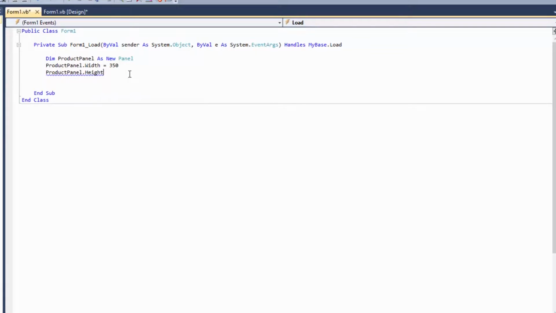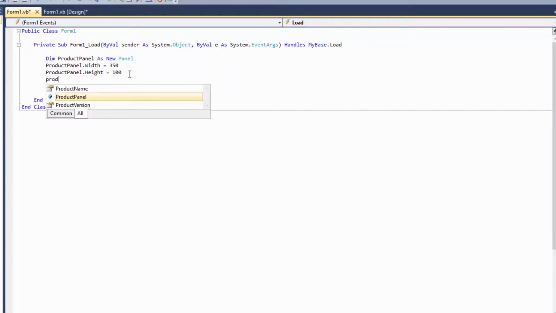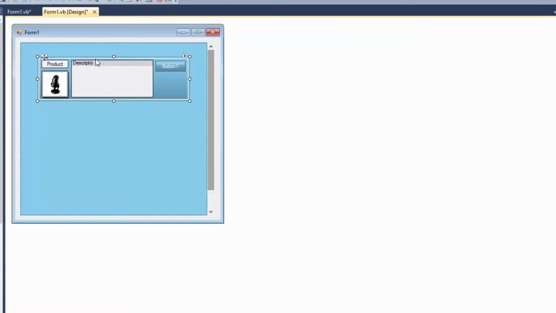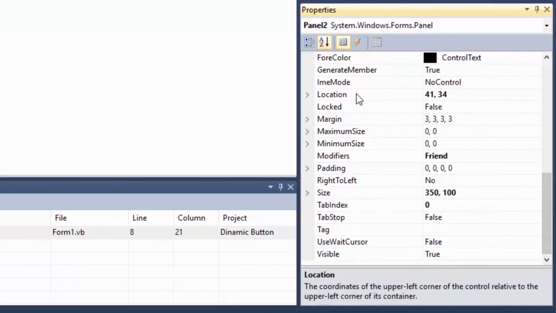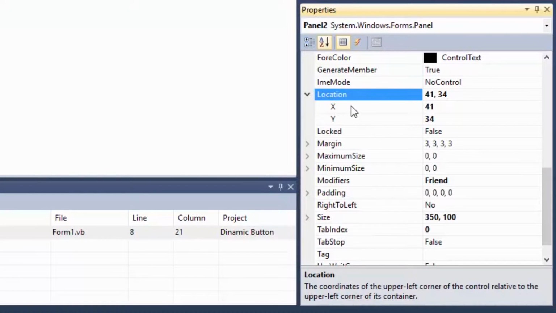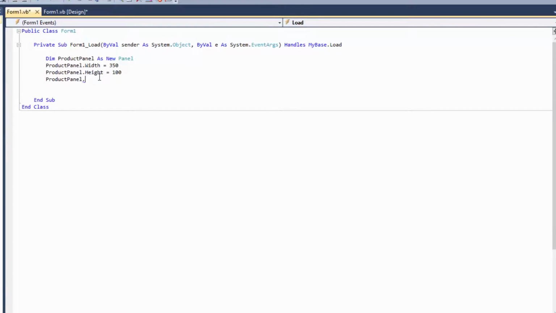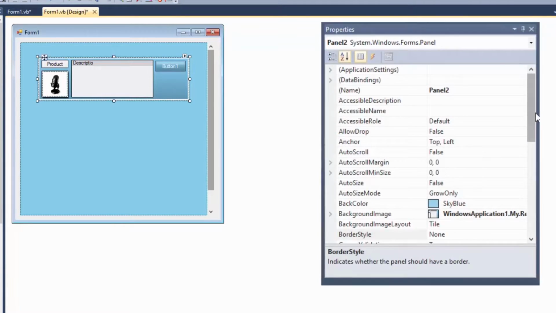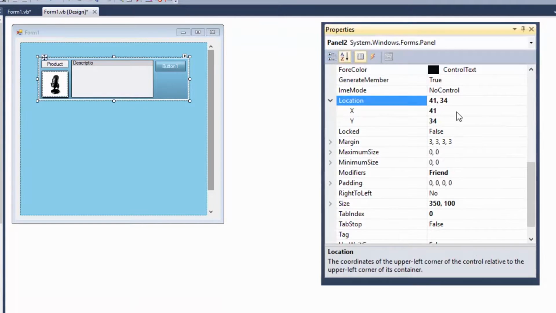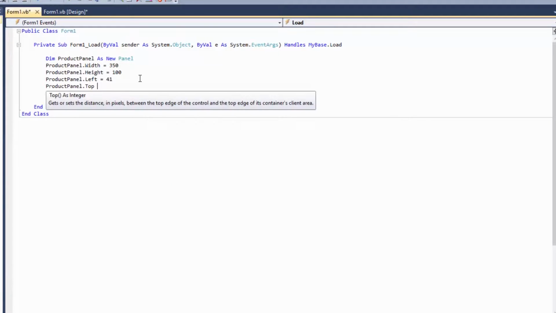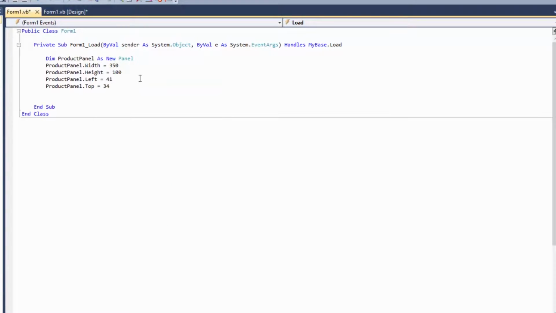Alright, now let me select the product panel there and go over to the location. As you can see, the X is 41 and Y is 34. So I'm going to use these values. Product panel dot left equals 41, which is our X value, and product panel dot top equals 34, which is our Y.